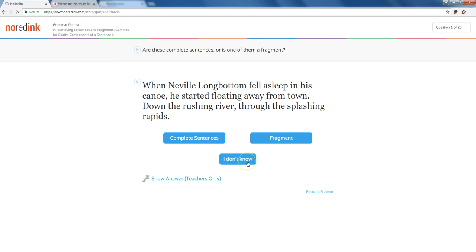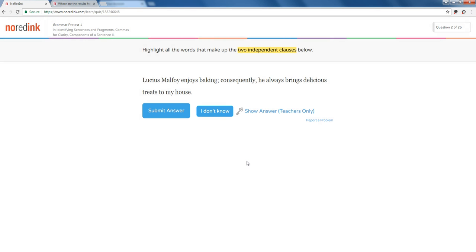So if I hit I don't know, we'll just progress through this test and look at some of the different user interface features that help students create answers for these questions. Let's highlight all the words that make up the two independent clauses below. So as I drag my mouse over, I can see different words. Again, these are not correct answers, it's just showing the user interface. And then I can submit an answer.